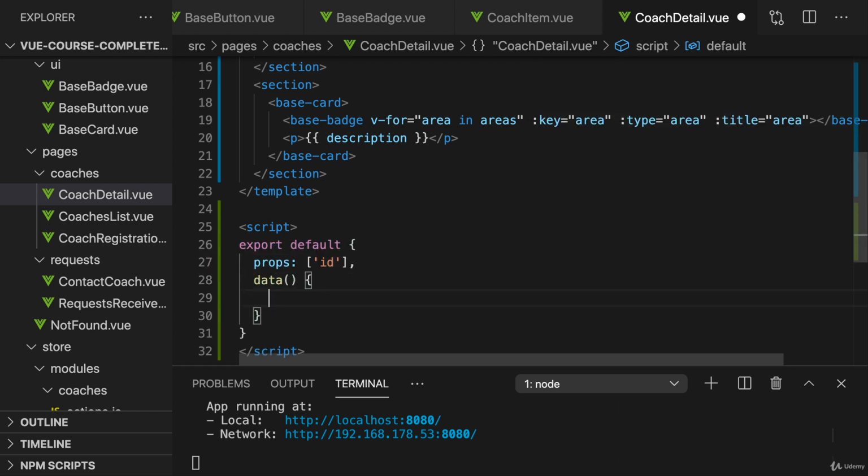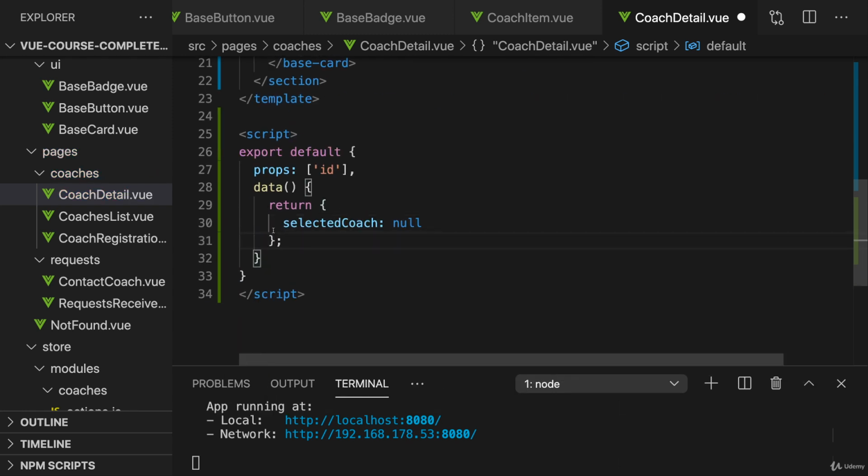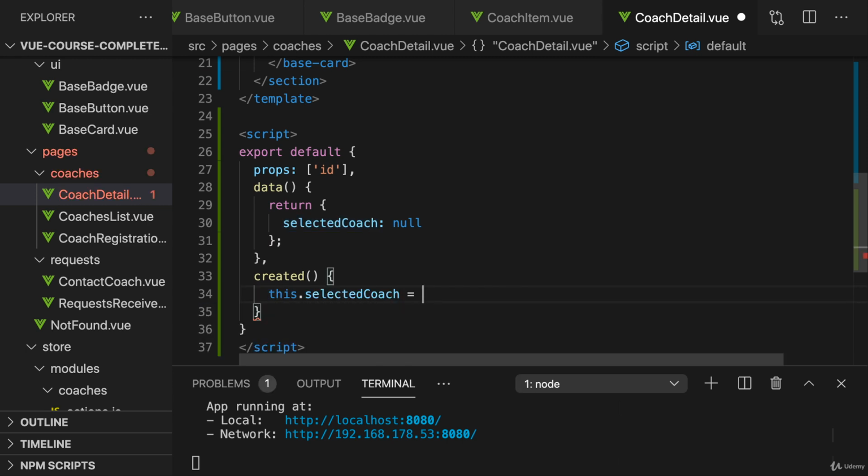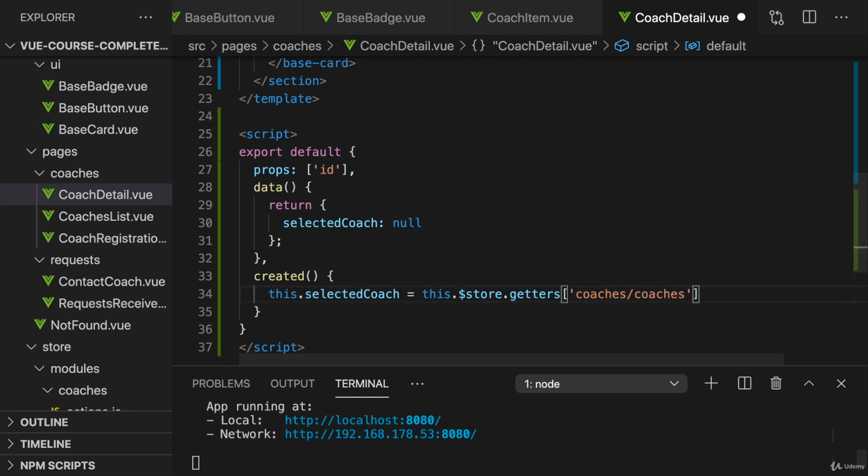For that, I'll add a data option here, where I add a selected coach field, which initially is null, but which soon will not be null, because when this component is created, using the created lifecycle hook, I want to reach out to Vuex and fetch the concrete coach data for this ID, and then set selected coach equal to that. So in created, I'll set this selected coach equal to this $store getters, and then go to the coaches namespace, /coaches, getting all coaches.